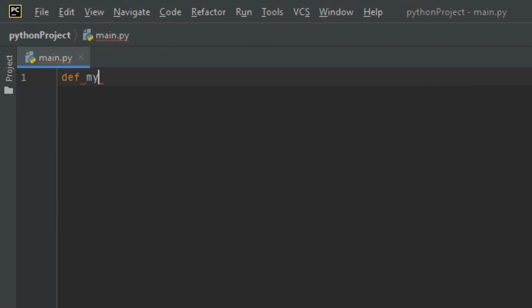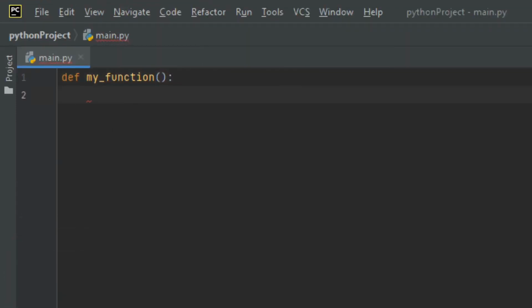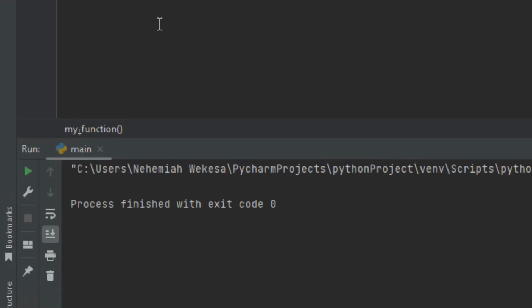Then let me say my function. Then let me just give it the empty body there. Actually, before anything, let me just run it. Let me click on Shift plus F10, and you can see that we have this kind of an error. But then if you include the pass, you are not going to see any error there. It will print nothing. So basically you can use the pass statement to avoid getting the error.